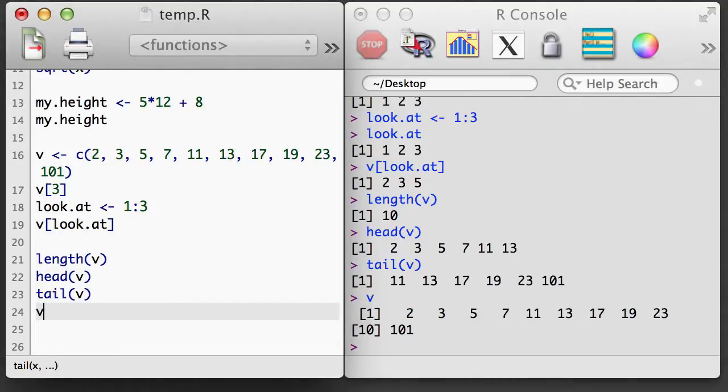Also, if we want, we can specify a second argument in the head or tail functions. This second argument says how many observations we want to see. For example, here I'll specify that I want to see just the last 3 values of v using the tail function with 3.